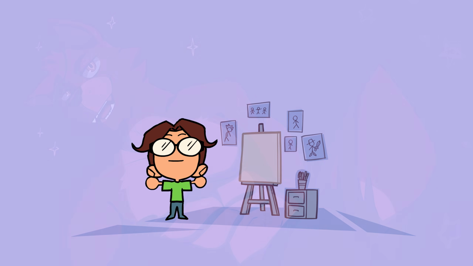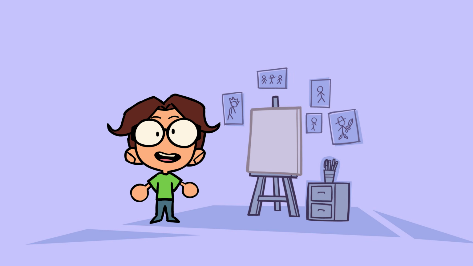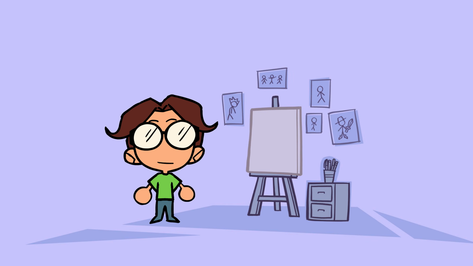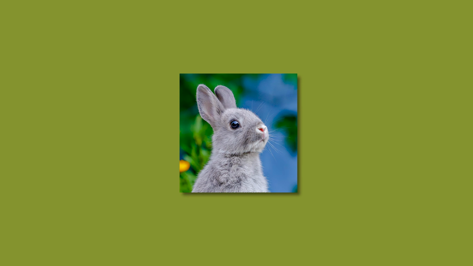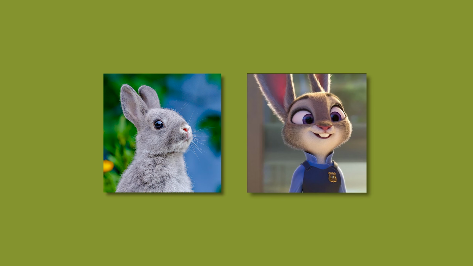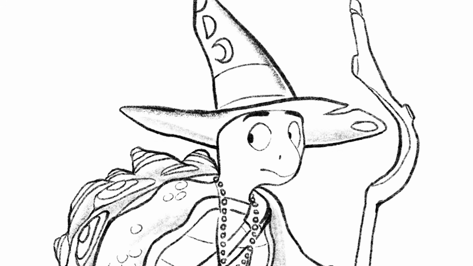Animals. It's right behind me, isn't it? For this assignment, draw a character design of an animal. Yep, that's all there is to it. Not like a wild animal, but like something you'd see in Zootopia, like a character. Here's my first one. I did a tortoise who is also a wizard.